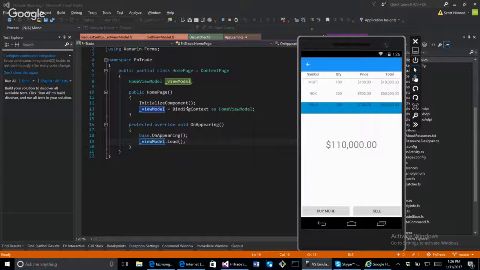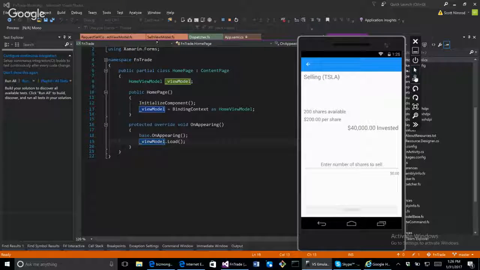So you do sell, and then we come to selling Tesla. That's what TSLA stands for. And so here's the UI: 200 shares available to sell, meaning I own 200 shares, and it's $200 per share. Hence, our investment in this Tesla stock is $40,000. So down here, we can enter the number of shares to sell. I can't type in alpha characters, you can only type in numeric characters.